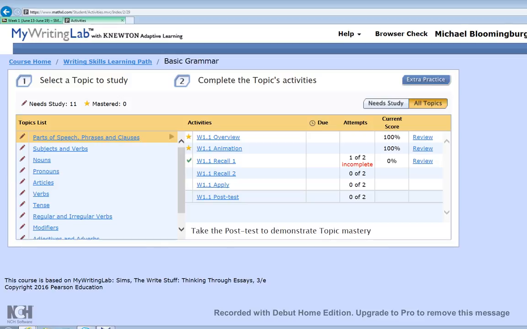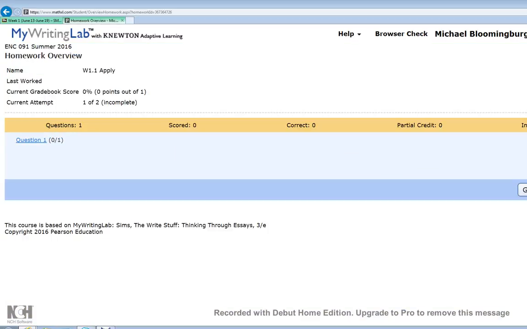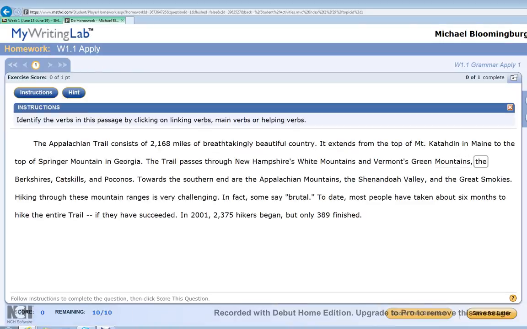Apply. This is different, and you see you got 2 attempts again, but you need to work at least one of them. I'll click on that. There's only one question to link here, and you'll see this is quite a bit different. Because here it gives you a passage. And what it asks you to do is identify the verbs in the passage by clicking on linking verbs, main verbs, or helping verbs. Notice you can really click on anything.